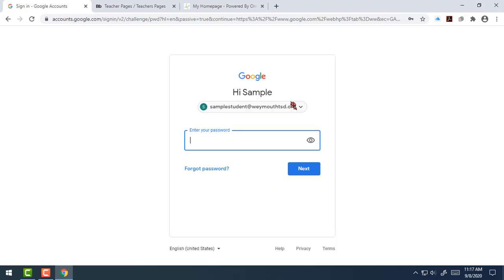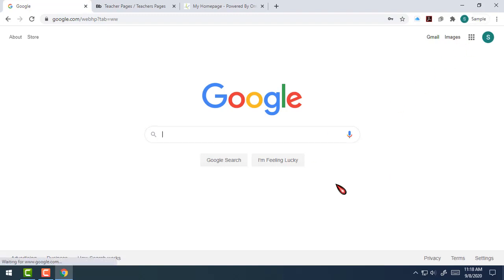So I'm going to use this sample account for a sample student, and once you use your Google username and password information, you can go ahead and be signed in just as you would be on a Chromebook, and then have access to the whole G Suite or Google Suite of apps and different tools that you can use.